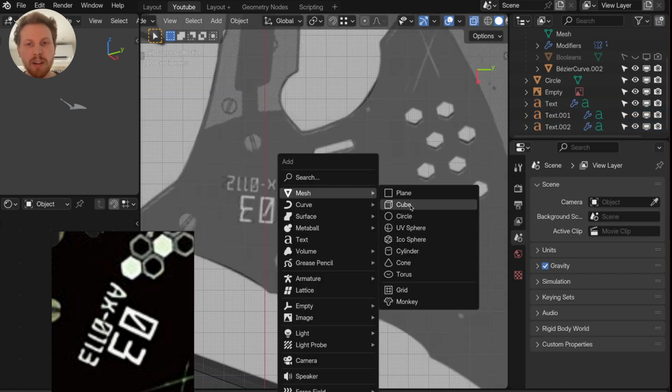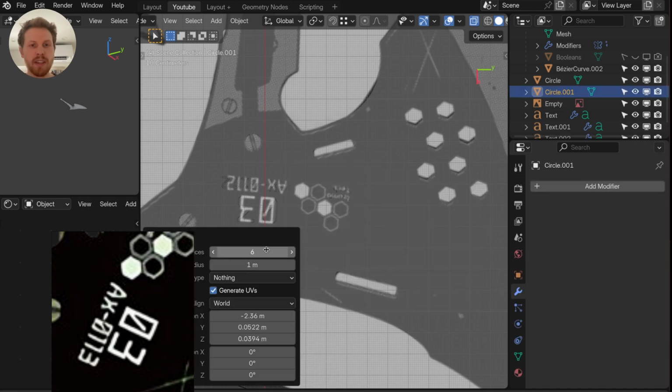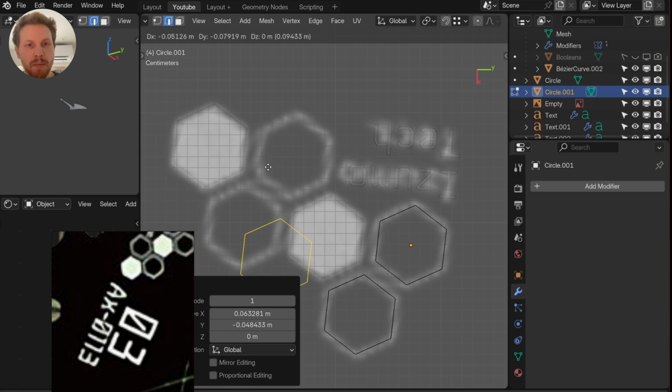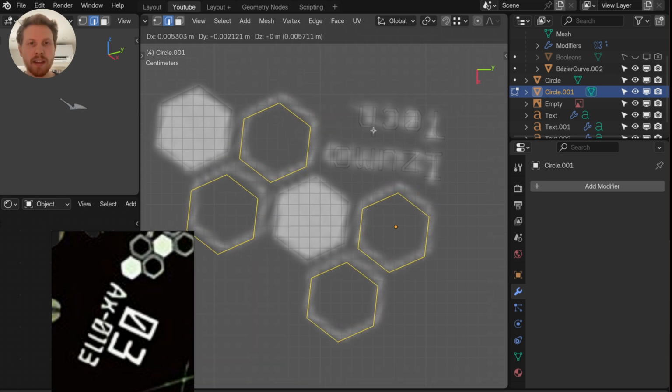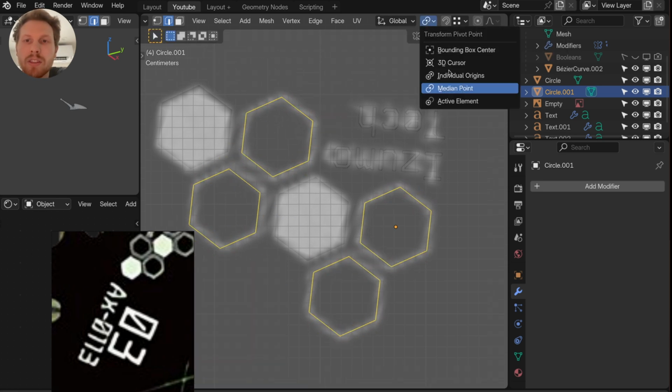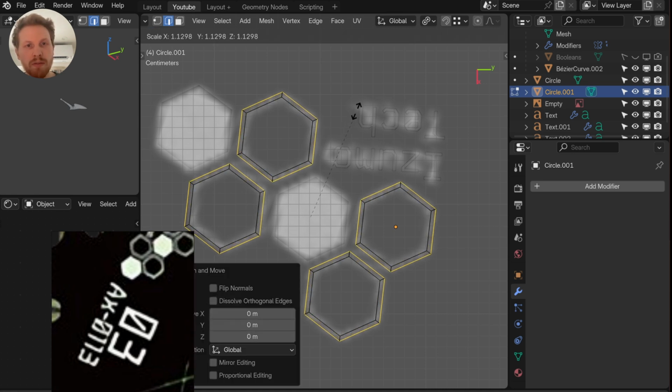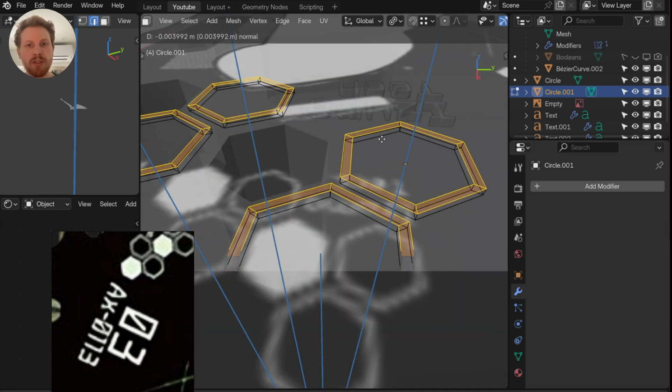And now for the last part, let's add some circles with only 6 vertices and place it here. Go into edit mode, click Shift D to copy them and let's put them into position here. Select all of them, go into here and let's choose individual origins. Click E to extrude and scale up to add some thickness to them. Now select all of them and extrude them up a little bit.